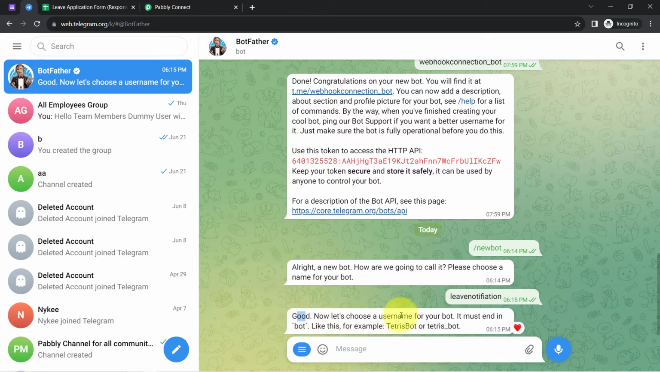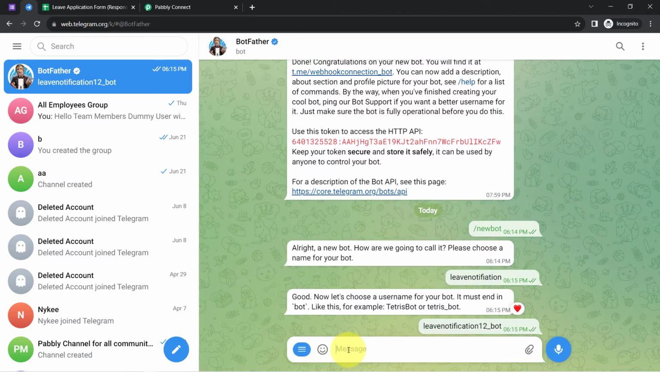Now let's choose a username for your bot. It must end in bot like this. For example, Tetris is the username, so Tetris underscore bot, this should be the username. So I'll keep the same, that is leave notification. I'm really sorry that I have added the wrong space, so in this username I can correct this spelling. It should be notification. So I think it is looking good now, and here I will also add this one, leave notification, underscore bot, okay, pressing enter.